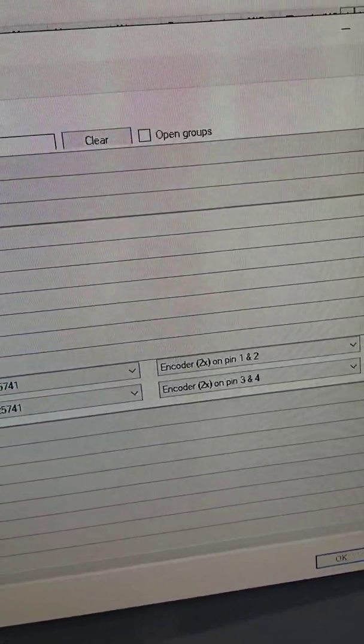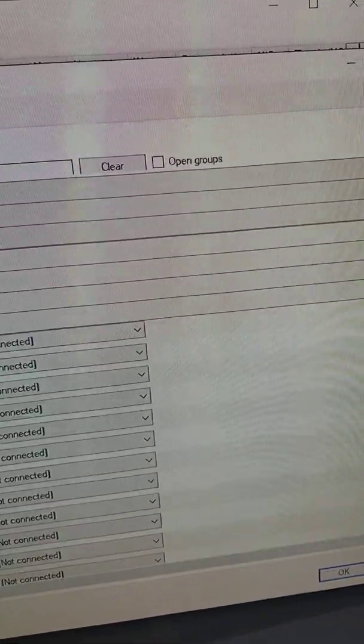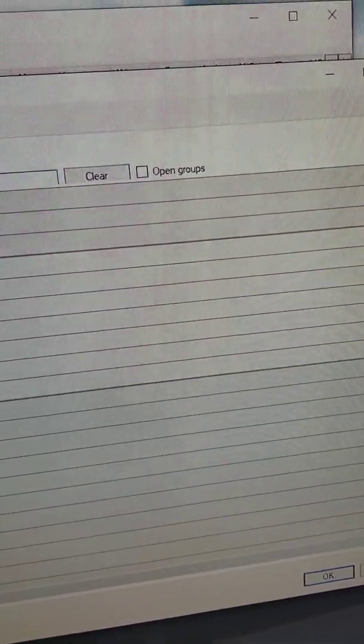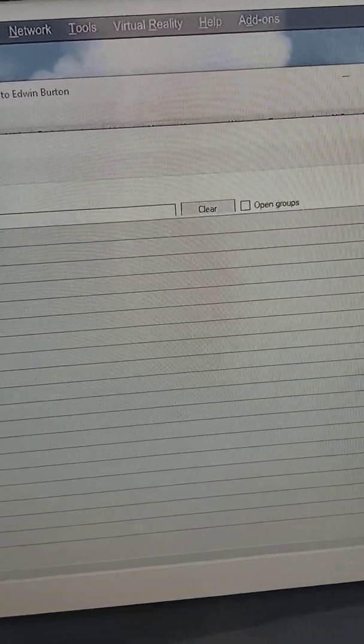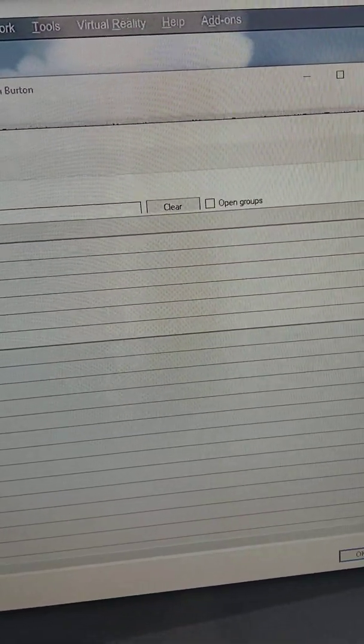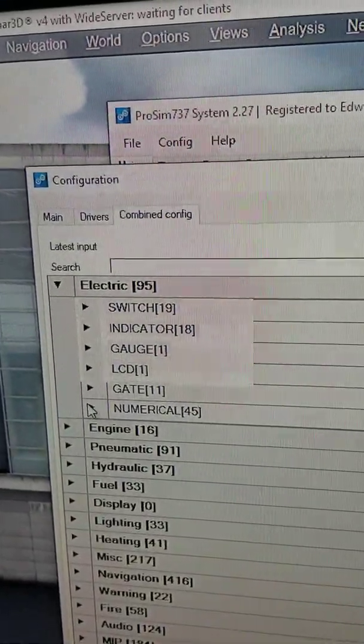So I think that's right. Now, I don't think the gate for this is in a different area, but no gate for this one. So now when we go to electric, I believe it is, go to numerical.